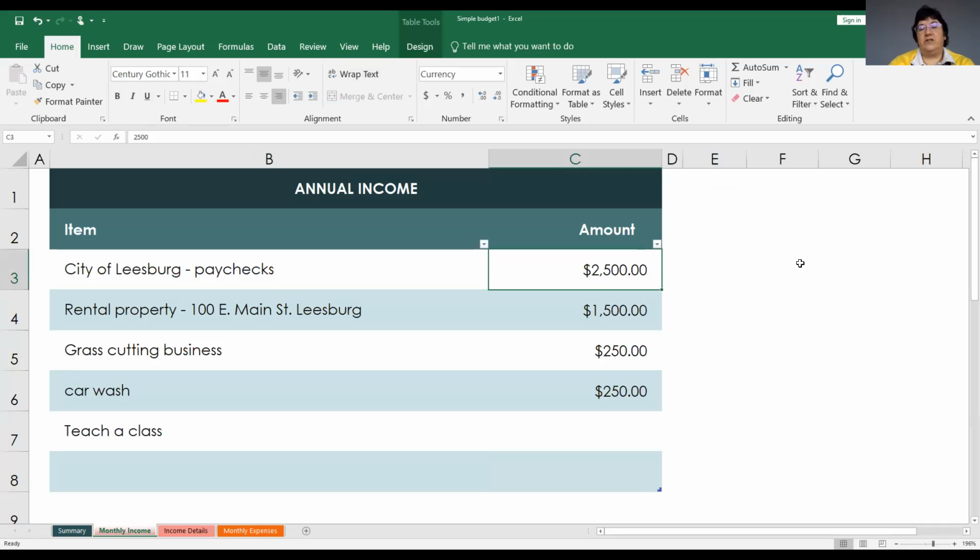I want to change this to reflect what's on my details page. To do that, all I have to do is delete my 2,500 and then put in a formula. Remember, all formulas begin with an equal sign. All right, but now I have to go to another worksheet because that's where my total is. So down here on the bottom, I'm going to click on my income details.